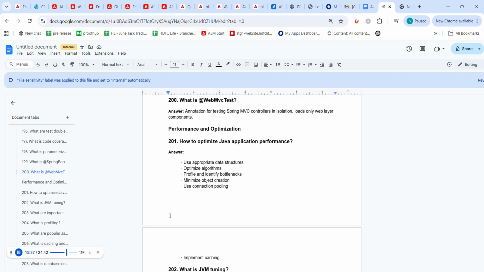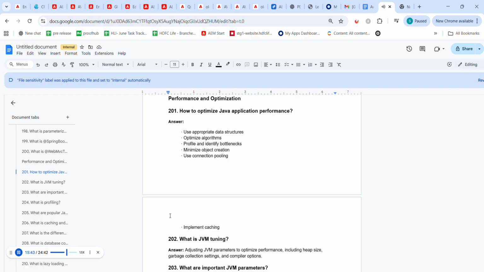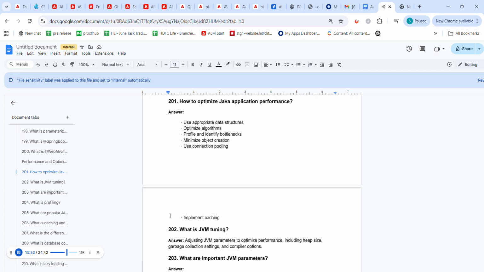Performance and optimization. 201. How to optimize Java application performance? Answer: Use appropriate data structures. Optimize algorithms. Profile and identify bottlenecks. Minimize object creation. Use connection pooling. Implement caching.